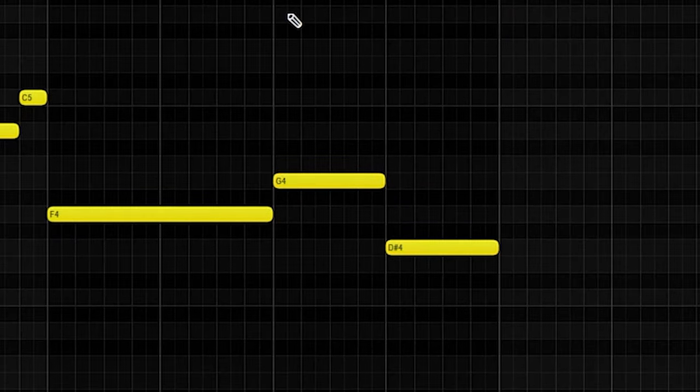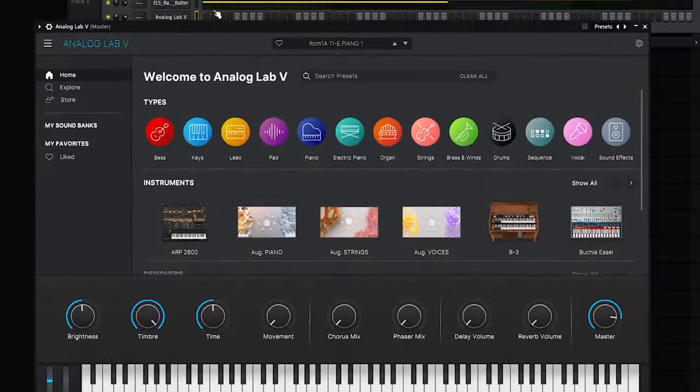Why does that sound so familiar? Apart from the small switch up in the last two bars, I think these are pretty much the root notes for My Eyes by Travis Scott. I mean, it makes sense, I listened to that track on loop. So now I'm gonna lay down a chord progression over that, and I'm gonna open up Analog Lab 5.